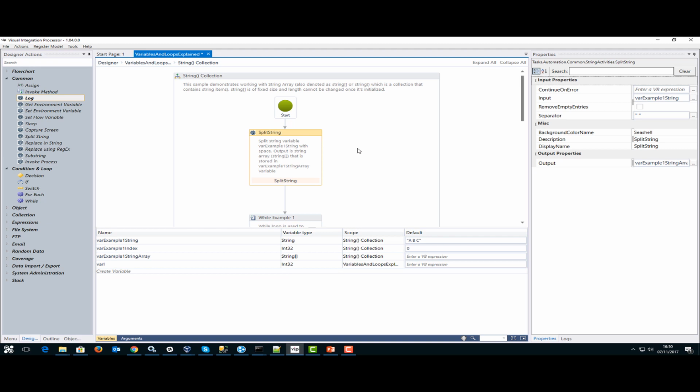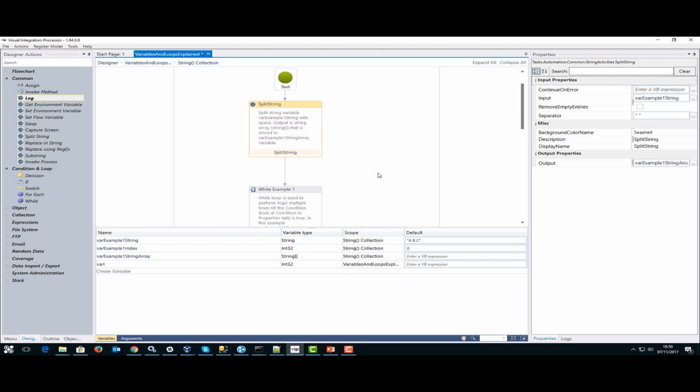So that's basically how we created that var example string, just using that list concept. So we've got our split string, and that's going to go through and chop it up into basically an array of strings. Now the secret is that you don't know how long that array is.